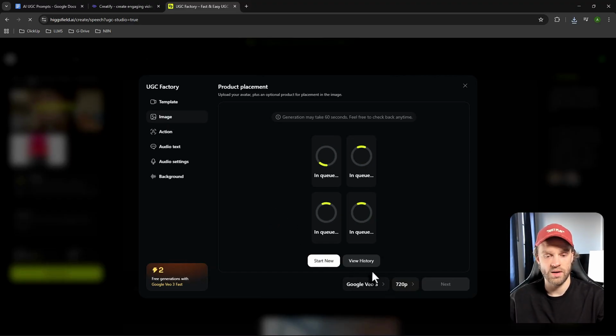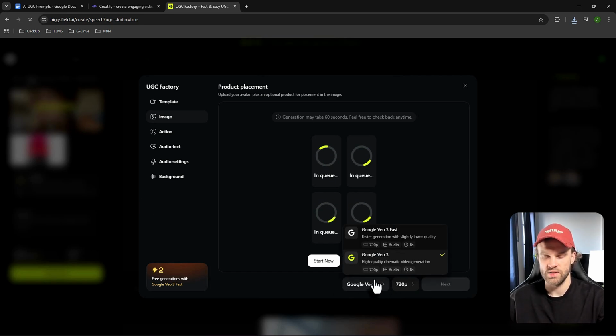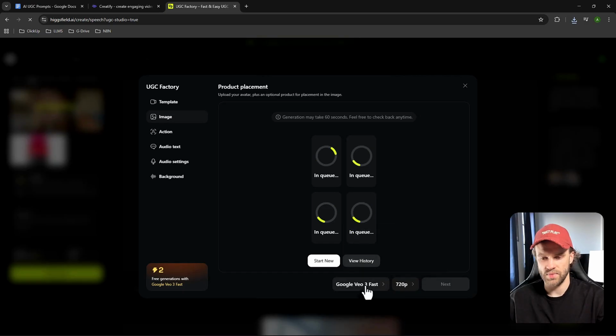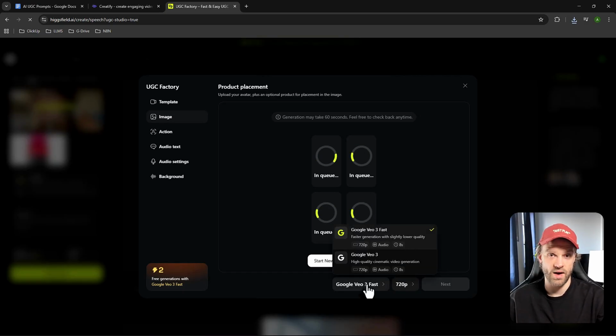And then we're going to be able to translate that into a video using VO3, right? I'll be using VO3 fast, just as an example, but if you want higher quality output, you should be using the VO3. The only difference is going to be the amount of credits or tokens that it's going to use.